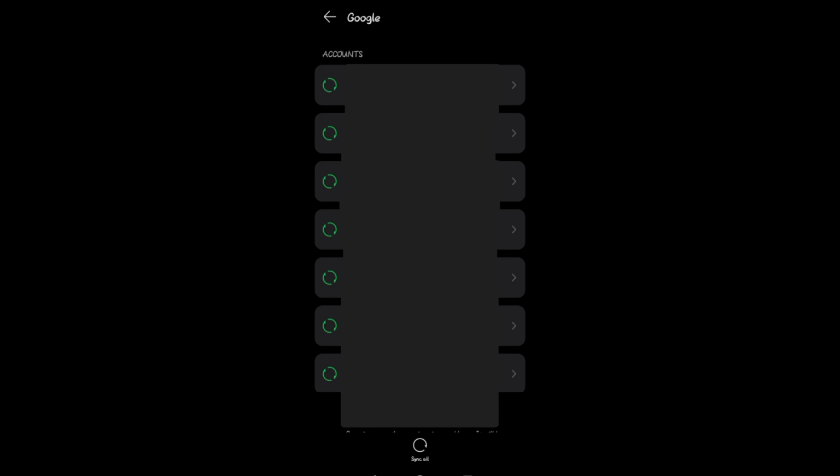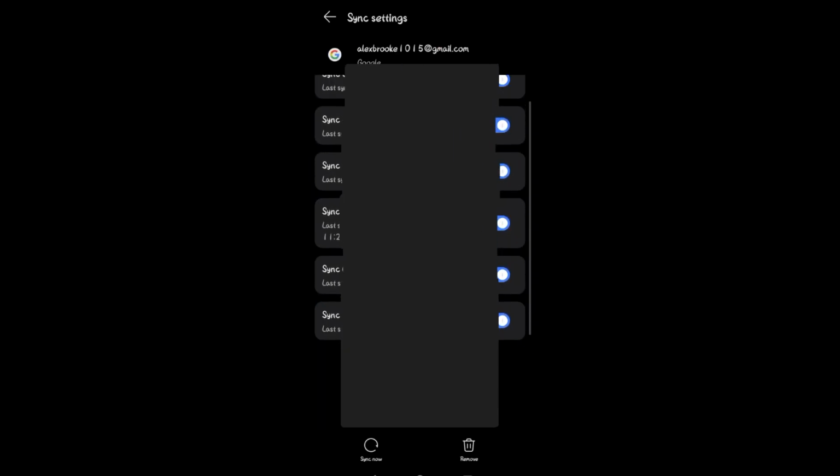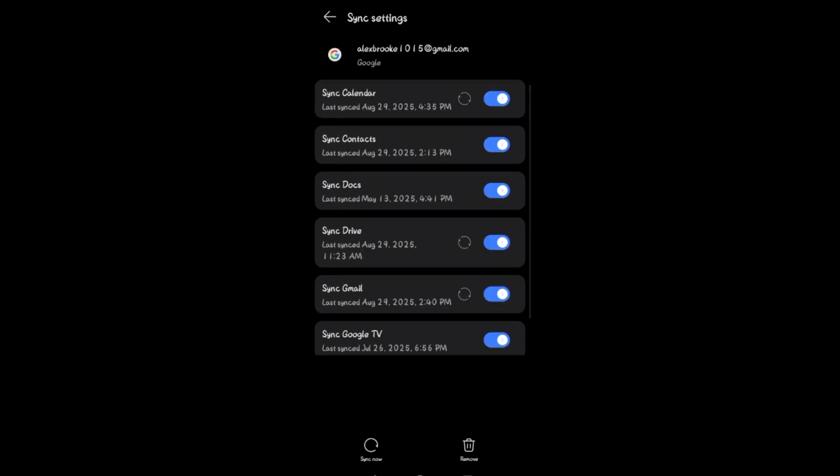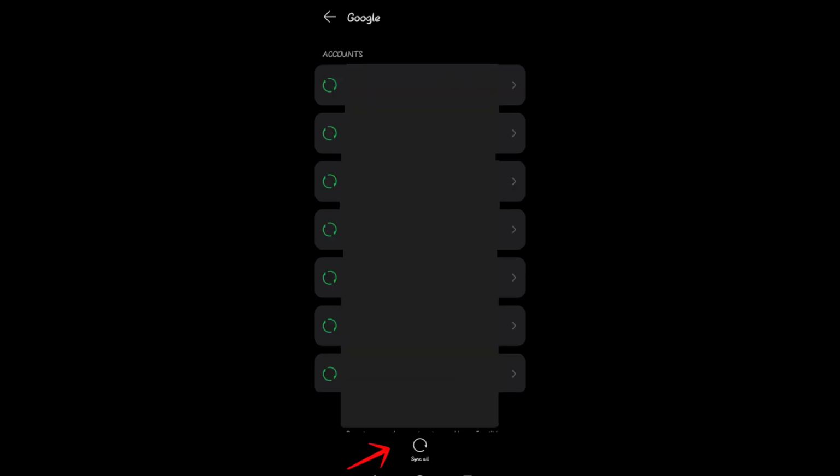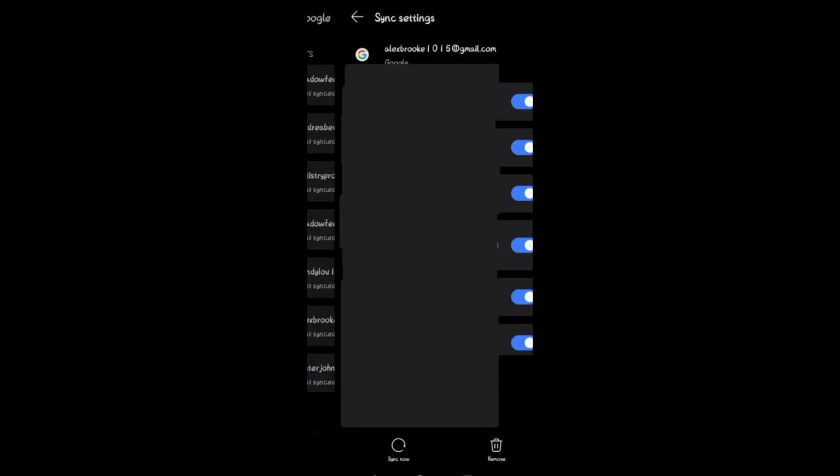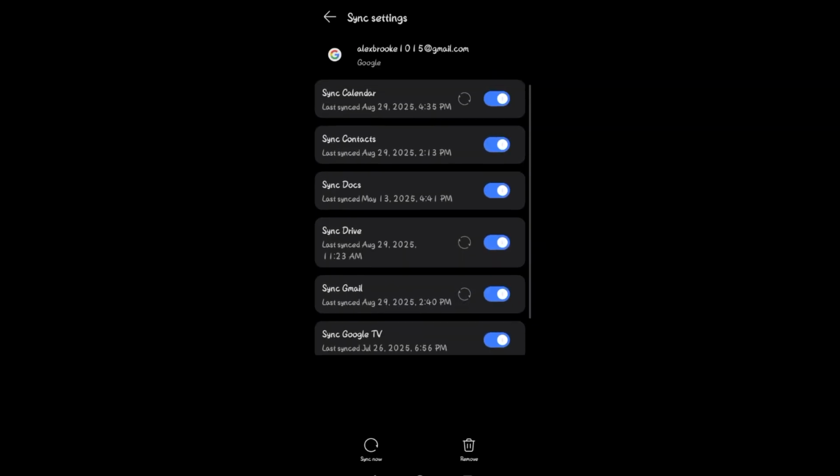So if you want to fully log out your YouTube, you can also delete this specific Google account right here. You just have to tap on remove. As you can see, it syncs everything, including your YouTube. So if you want to remove this one, just tap remove. It will also log you out from your YouTube directly.